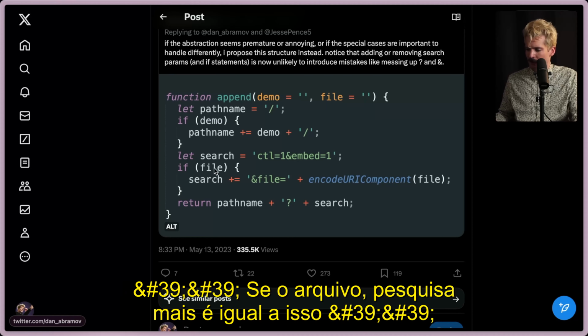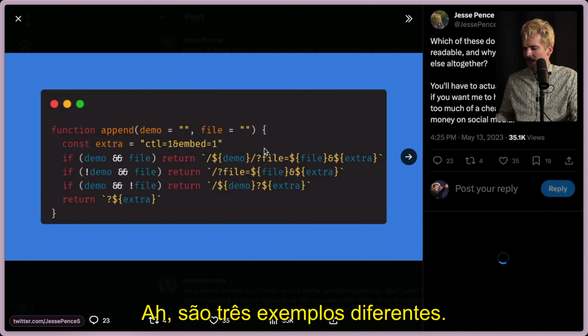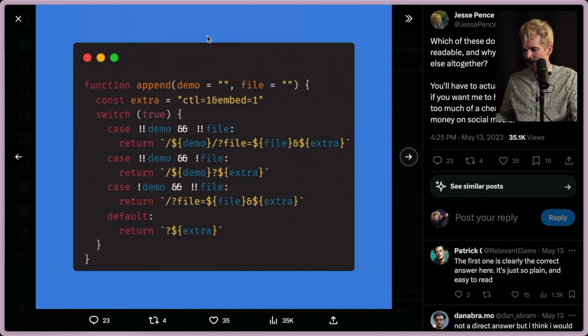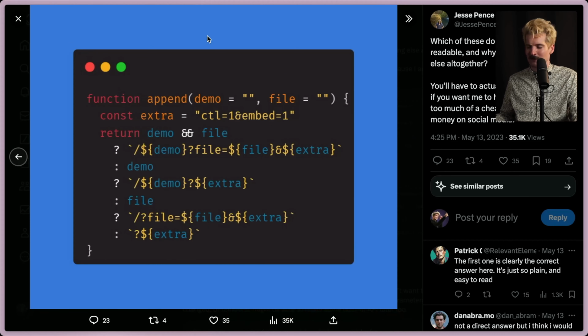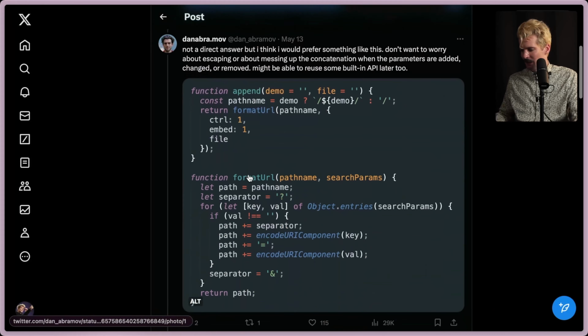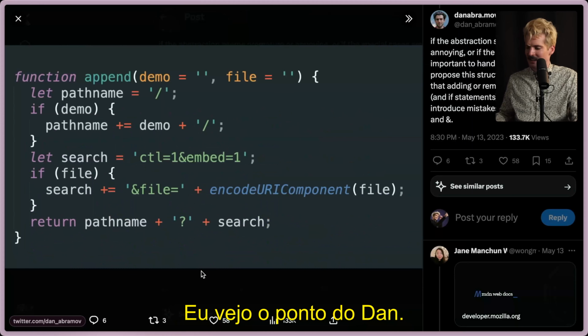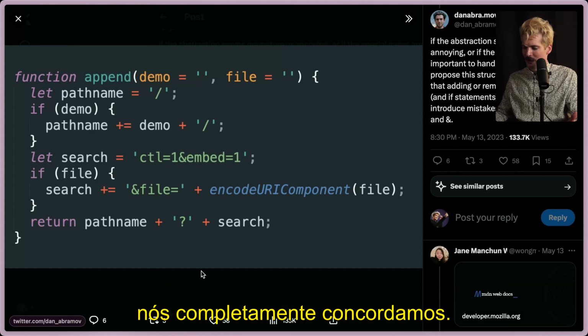Let's search. If file, search plus equals this. I want to say there's a reply to. This is 3 different examples. Extra is the content. If demo and file, return demo file and extra. Ugh, that is hard to read. That is somehow worse. And that is somehow even worse. Impressive. And this is the same code that Dan replied with. This is way more readable. Yeah, this is great. I see Dan's point. As per usual, when Dan is talking about how code should be simpler, we fully agree.